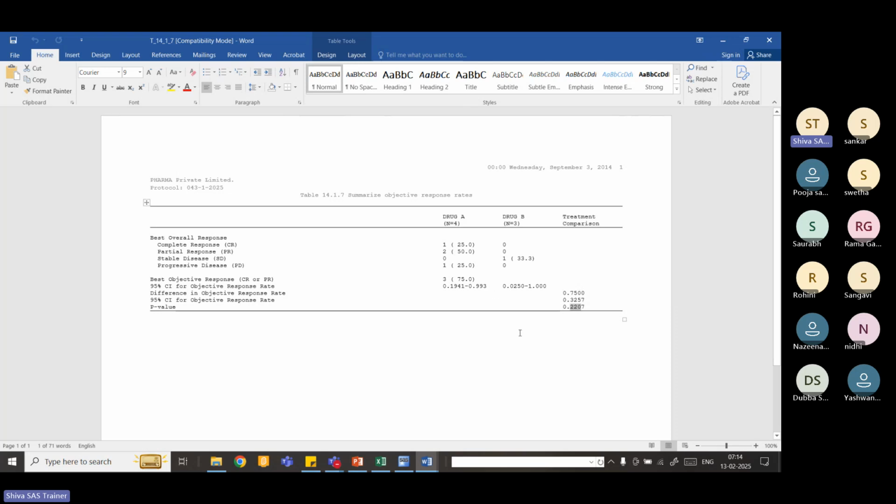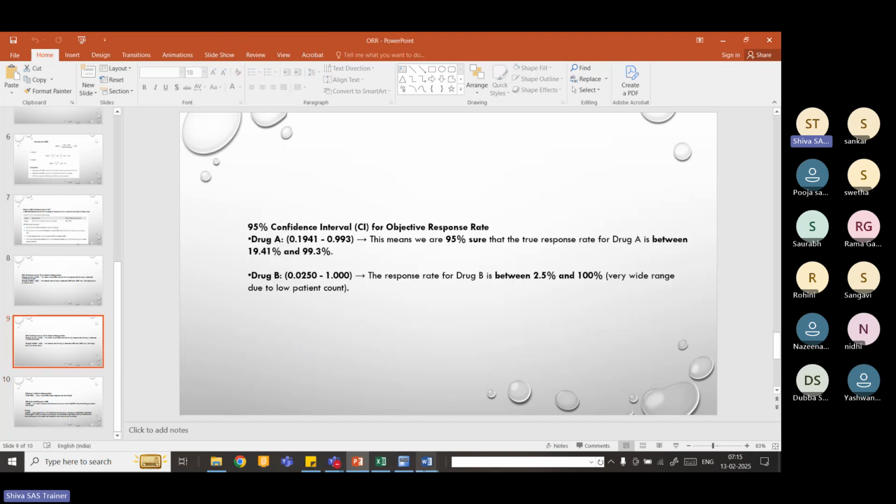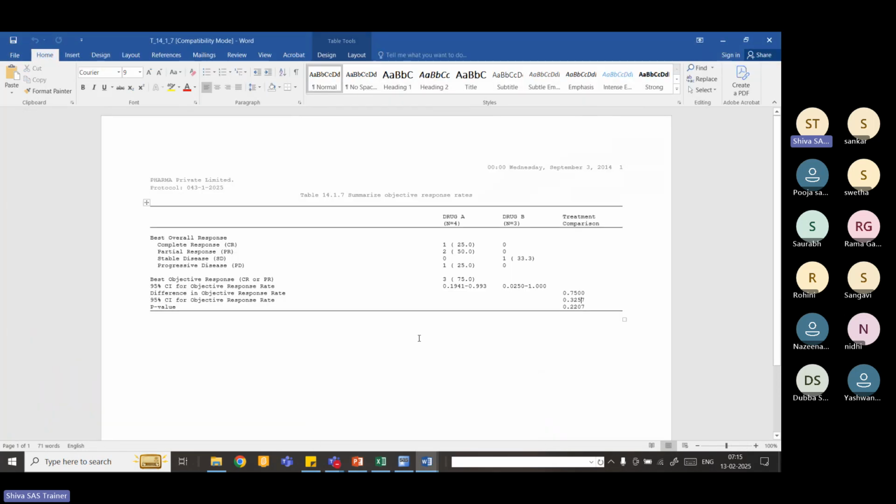So out of 100 students, 80 students should pass. Then only it is a significant difference. Like that, we are expecting a significant difference. Here, 32.57 percent, drug A is better than drug B, but we need more. Okay. And so 75%. Yeah. So this is the table of a complex efficacy-related oncology study.